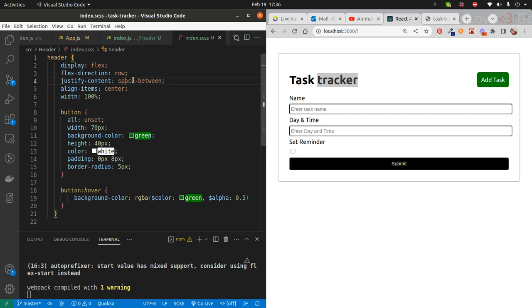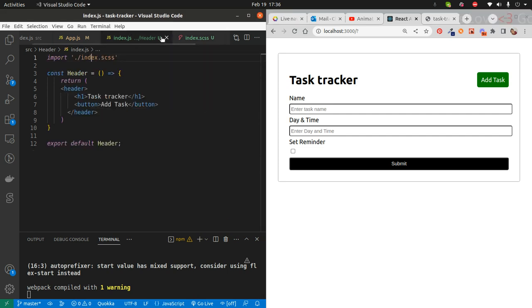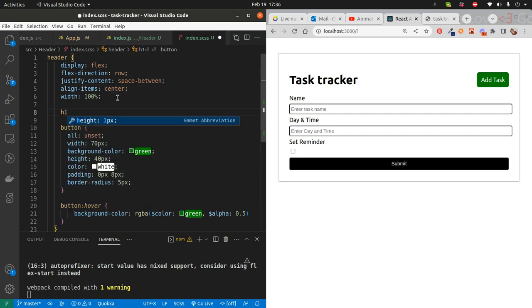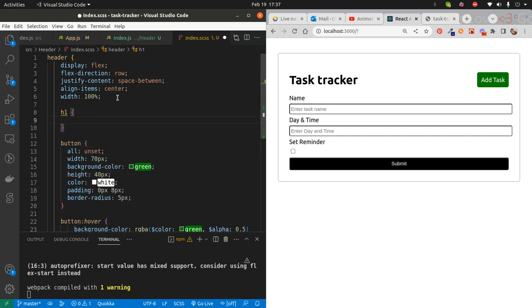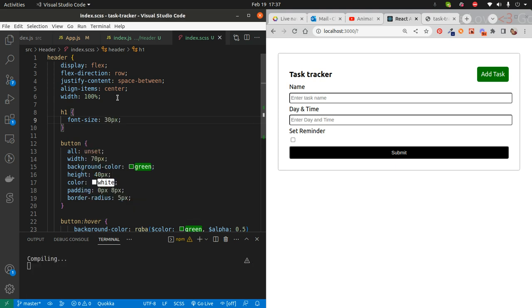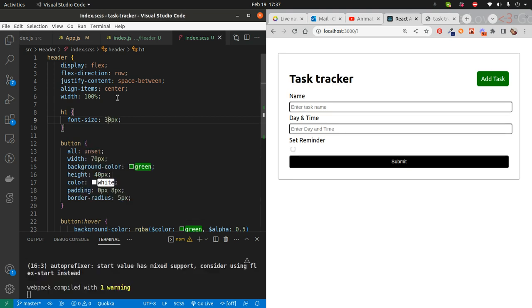Okay, that looks better. And I feel like task tracker is really big. Let's go ahead and do something about that. Font size. How big is 20 px? It's quite small. Yeah, I think this looks fair. This looks a bit better.